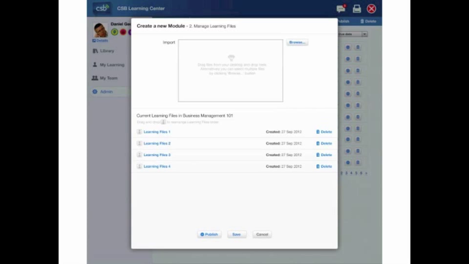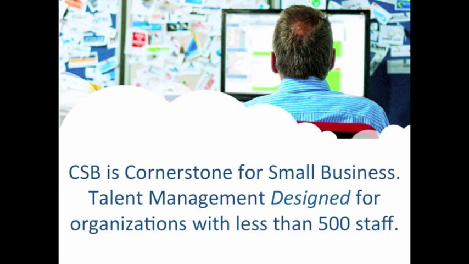Ladies and gentlemen, that wraps up pretty much the overview of CSB Learning. CSB is Cornerstone for small business, talent management designed for organizations with less than 500 staff.